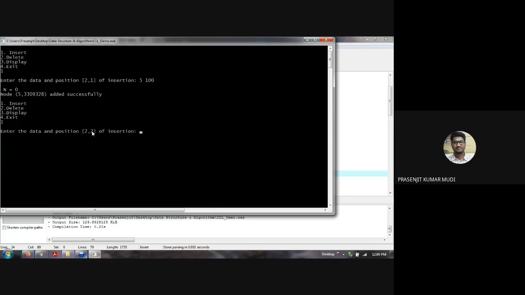Yes, it is correct. This means I can allow the user to provide any value between 2 and 2. That means the user is bound to give the value 2. Okay? So even if the user provides any other value other than 2, it doesn't matter. The program will handle that situation also. Okay. So n equal to 1.